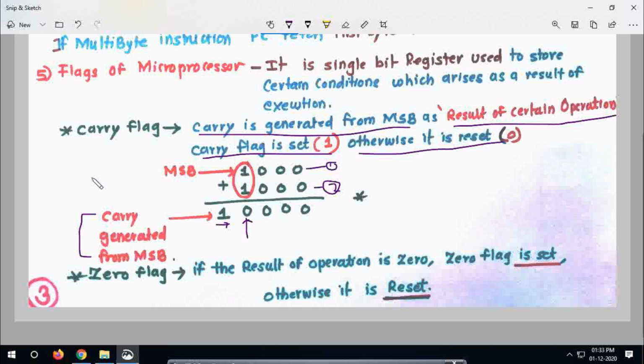Now, after the carry flag we will have the zero flag. If the result of the operation is 0, then the zero flag is set, otherwise it is reset. So, if the operation result is 0, then the zero flag is set, otherwise it is reset.